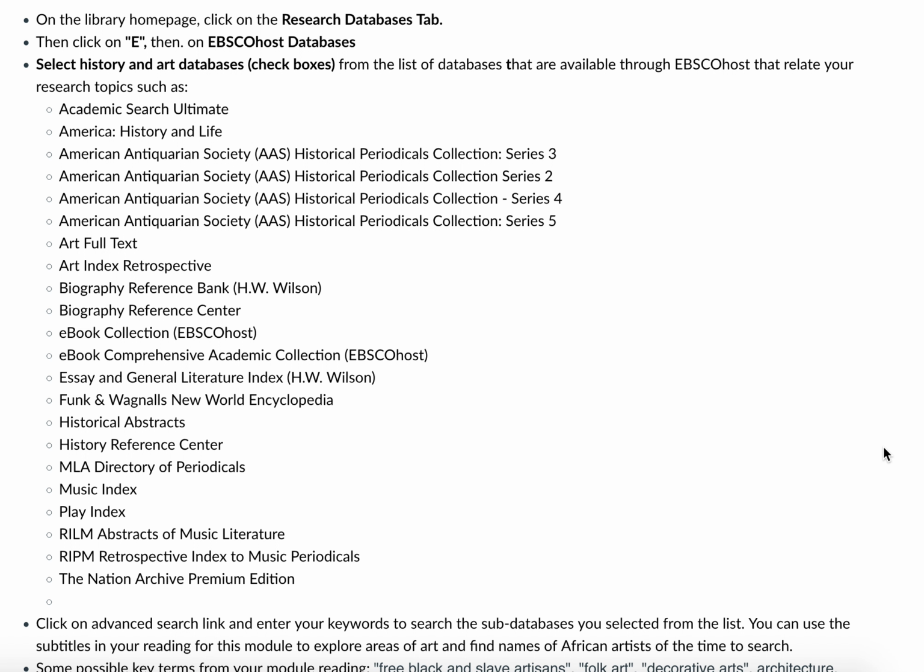There's medicine and legal and history and education and psychology. But the topics below are the ones that I went through and looked at and think might be relevant to the research that you'll be doing in this class. Definitely select Academic Search Ultimate. It's a very big database that covers a lot of different disciplines. Art Full Text and Art Index Retrospective are ones that I would select. There are also some ebooks that might have some information about art history and different African American artists. And of course, there are historical periodicals, which also might have information.